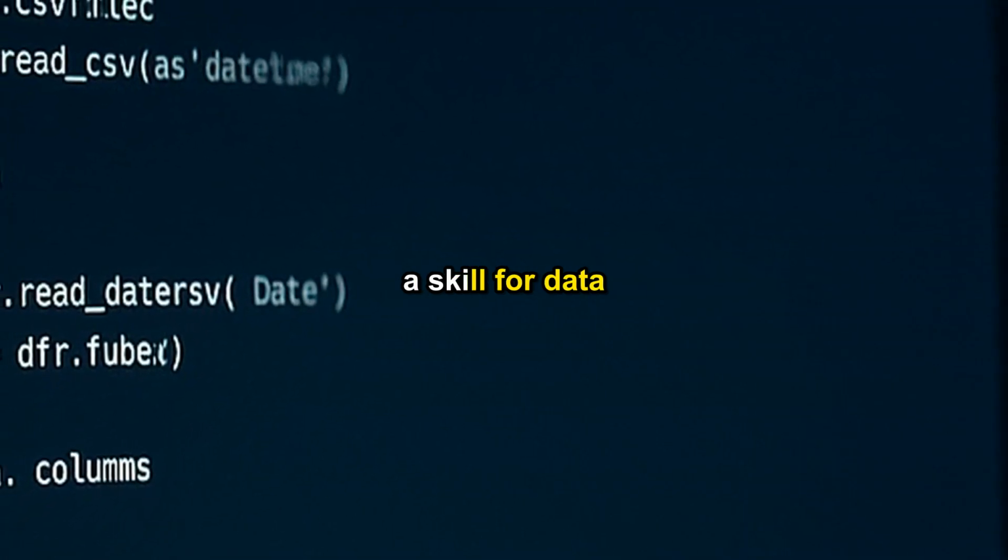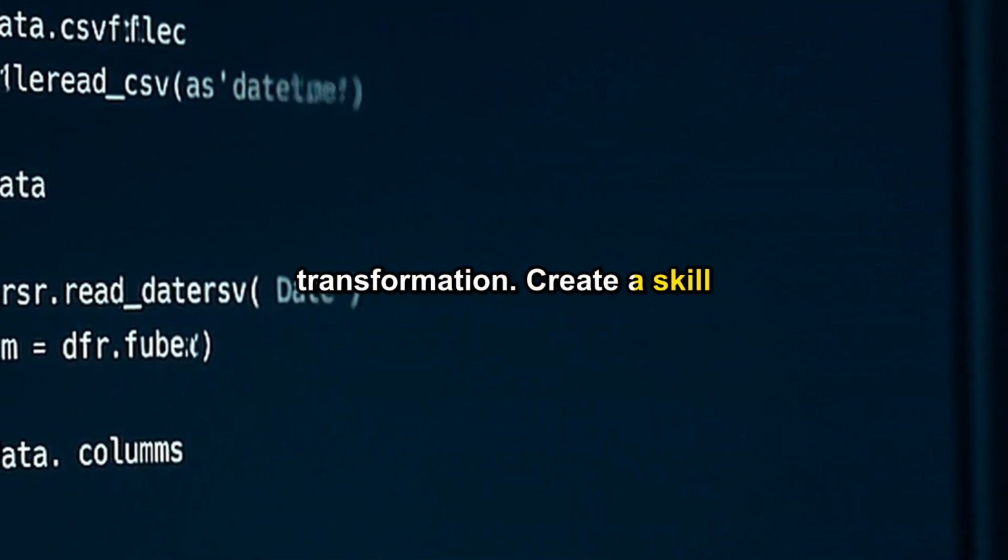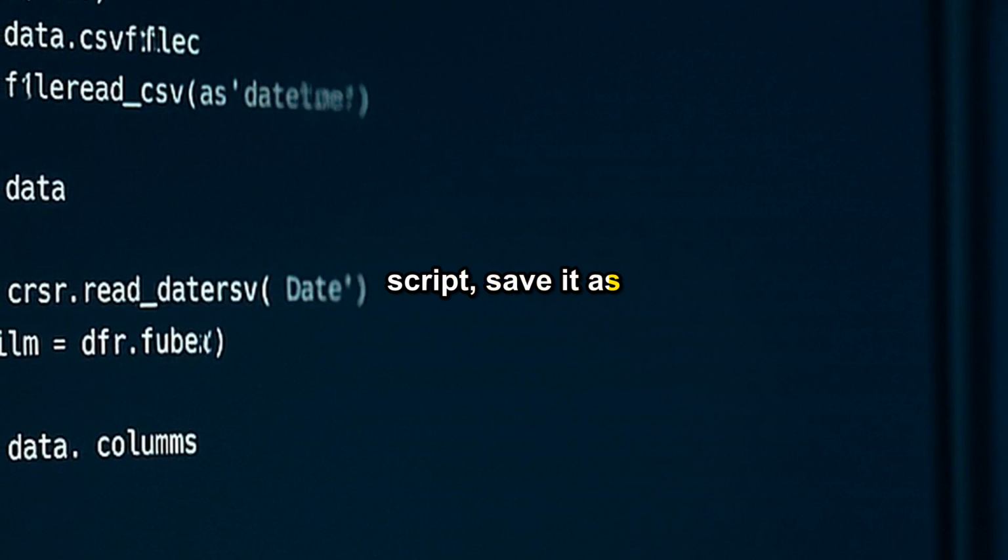Next, add a skill for data transformation. Create a skill script, save it as Transform Data PI, and integrate it through your AI's skill management system for automatic execution on new data entries.